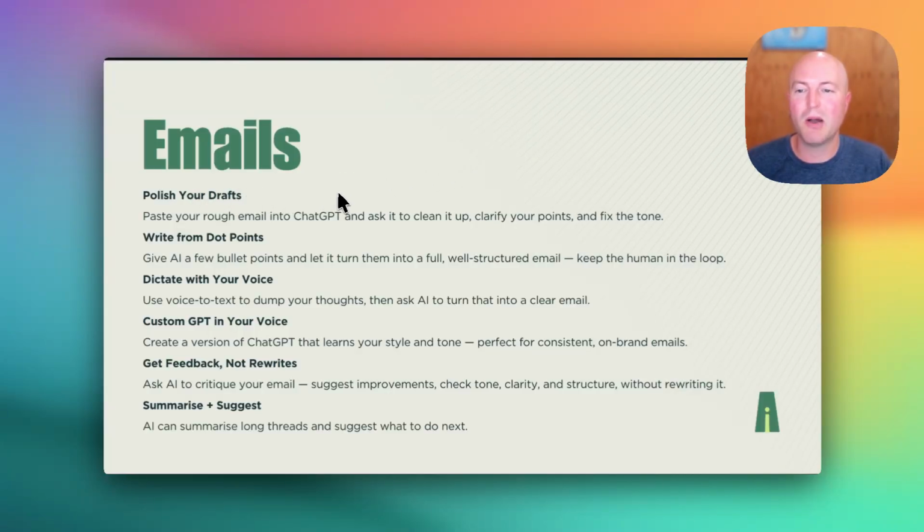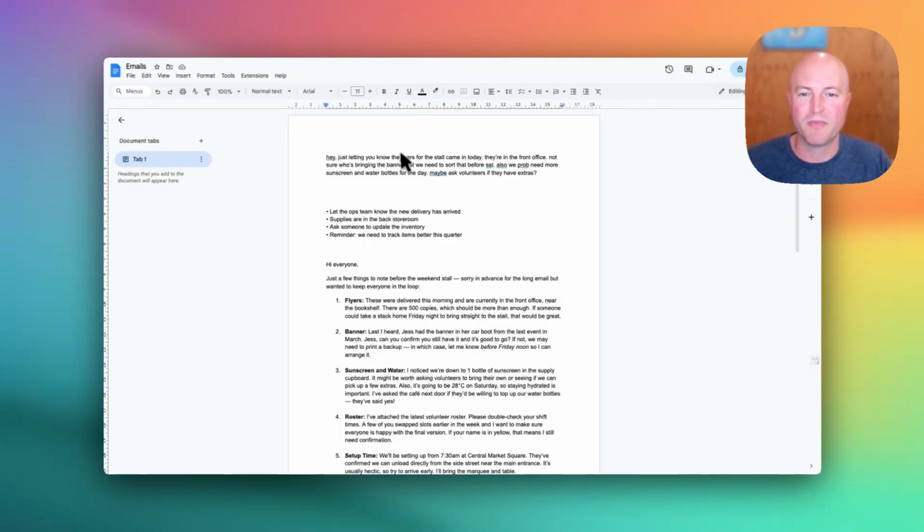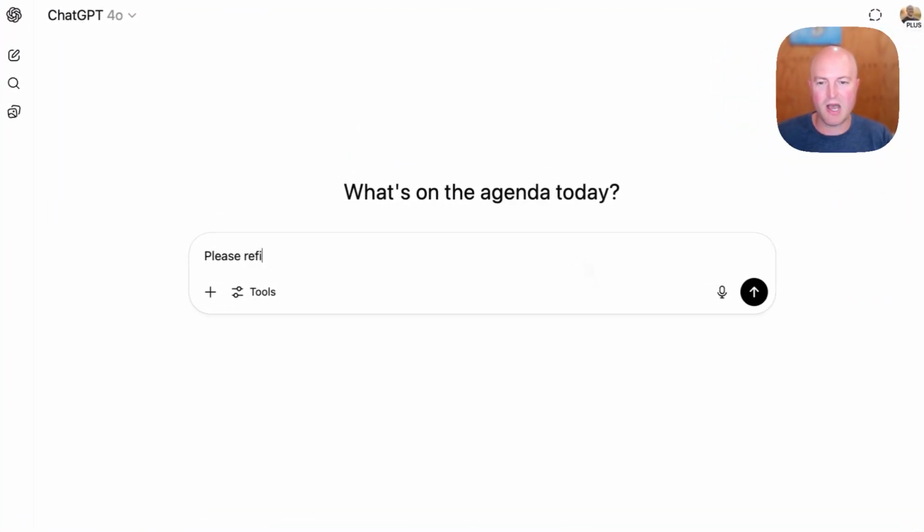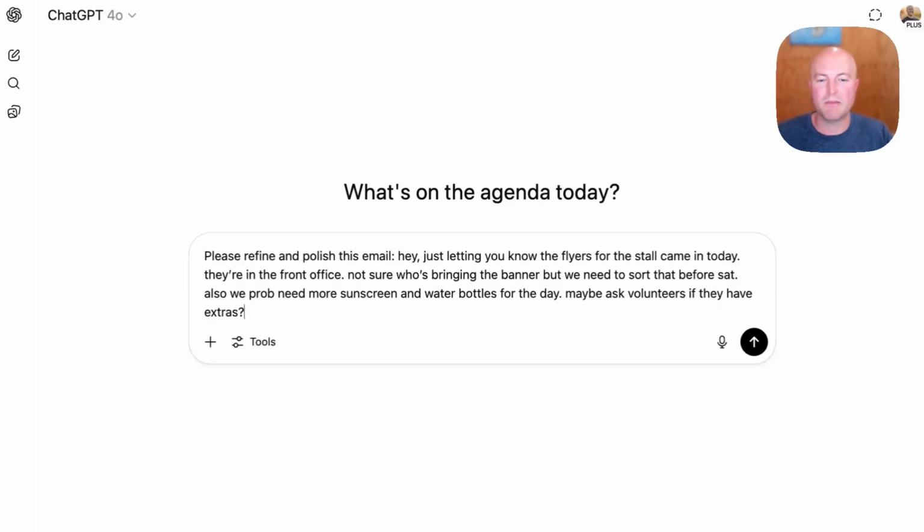We can ask it to help just polish some drafts. So if you just jot down some stuff, you can drop it into ChatGPT and just ask it to refine it and give it a bit of a polish. Let's have a bit of an example here. I've got a dummy email. I'm going to come to ChatGPT and I'm going to say, please refine and polish this email. And I'm just going to dump it in.